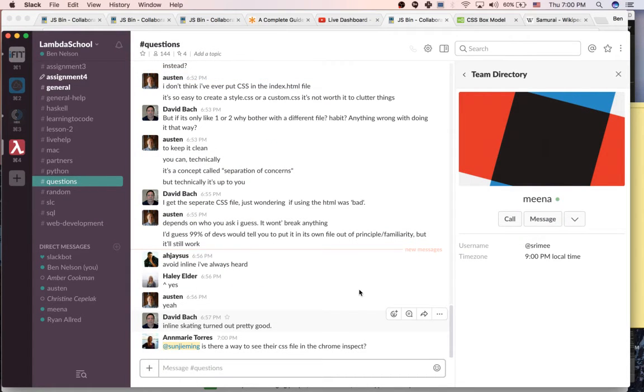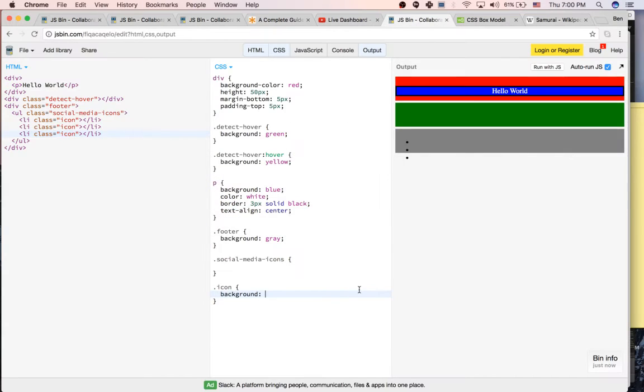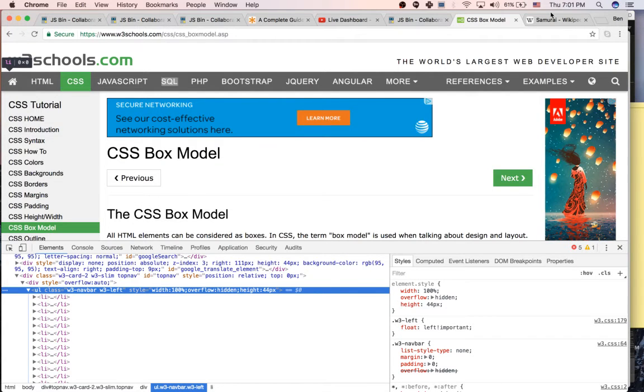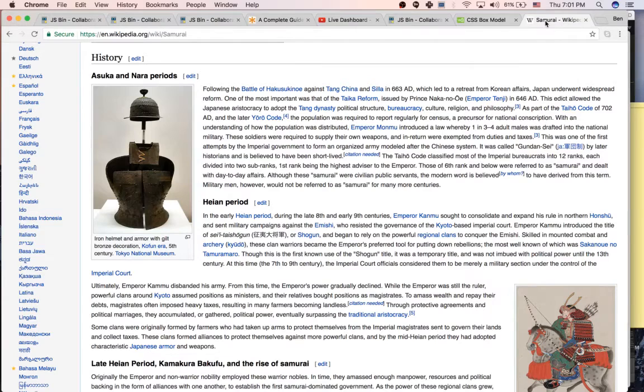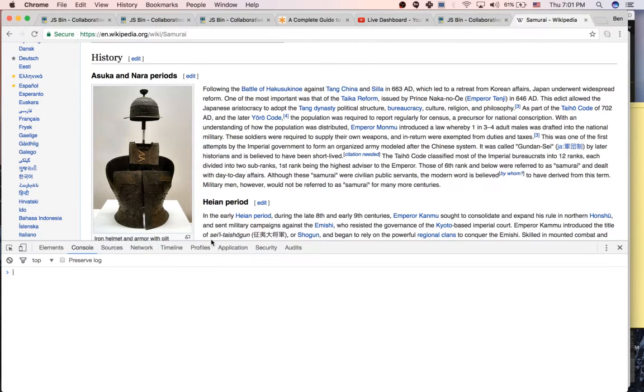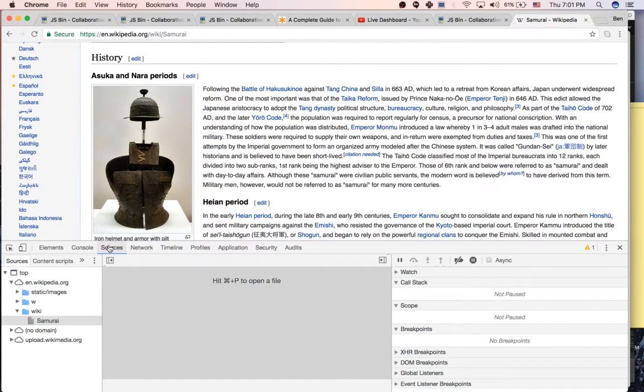Let me check this question real quick. Is there a way to see their CSS file in the Chrome inspect? Yeah. So let's go back to W3. Let's dig around in here. Well, let's go to Wikipedia. Their code is probably more simple. If you go to sources, you see this thing here, en.wikipedia.org, so English Wikipedia.org is their domain. And if we go down to static and images, it's probably in here. Oh, okay, so it's not in there.